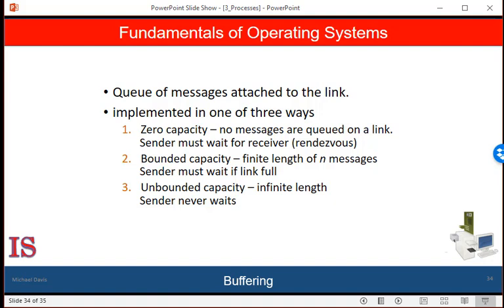When communication is direct or indirect, messages exchanged by communicating processes reside in a temporary queue. Basically, such queues can be implemented in three ways. Zero capacity. The queue has a maximum length of 0. Therefore, the link cannot have any messages waiting in it. In this case, the sender must block until the recipient receives the message.